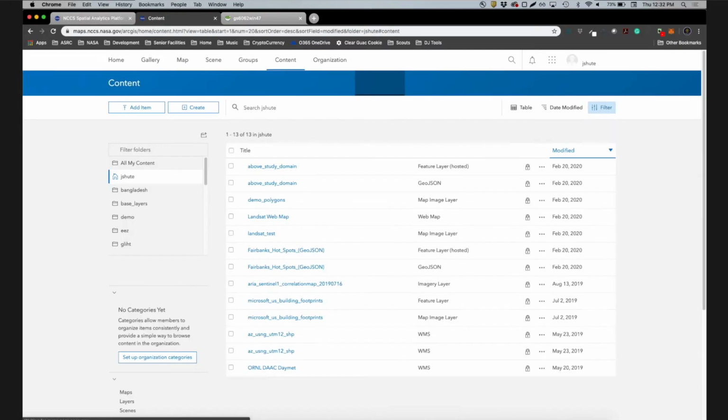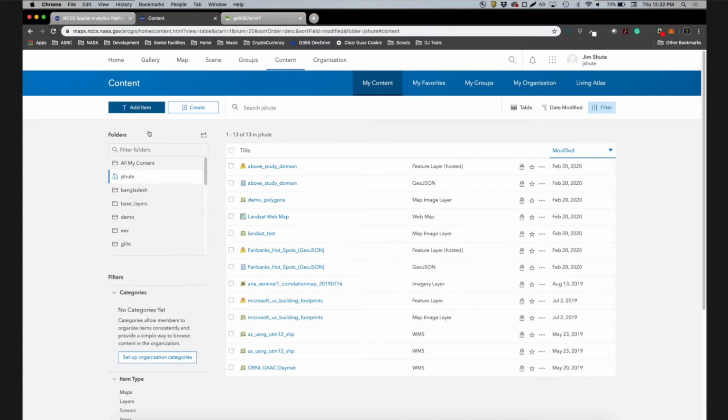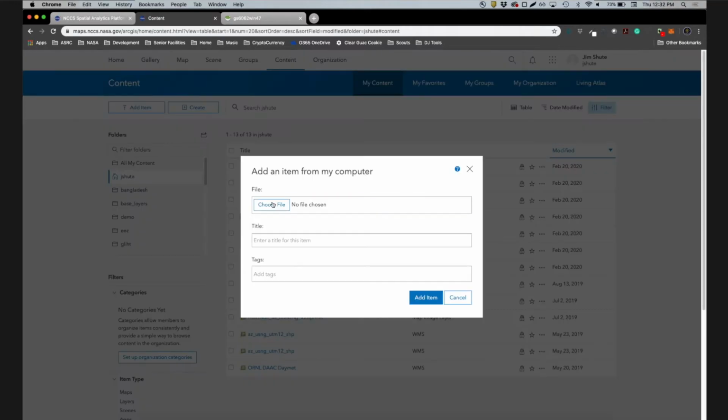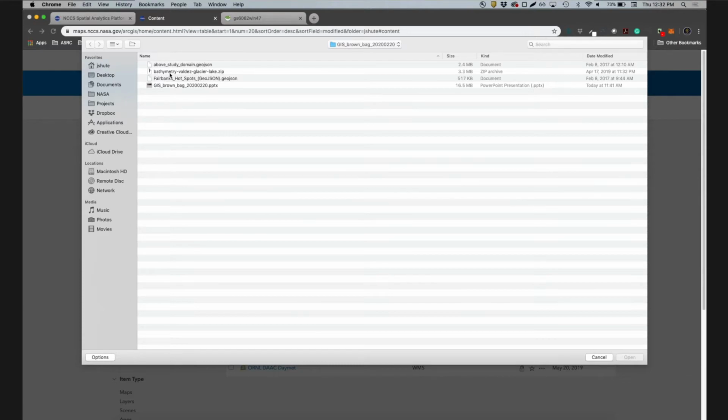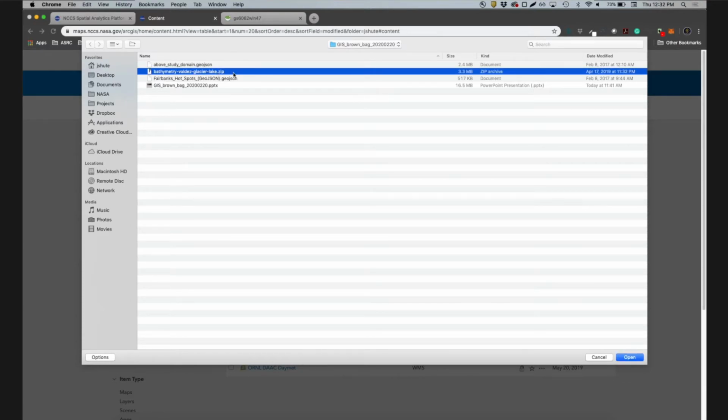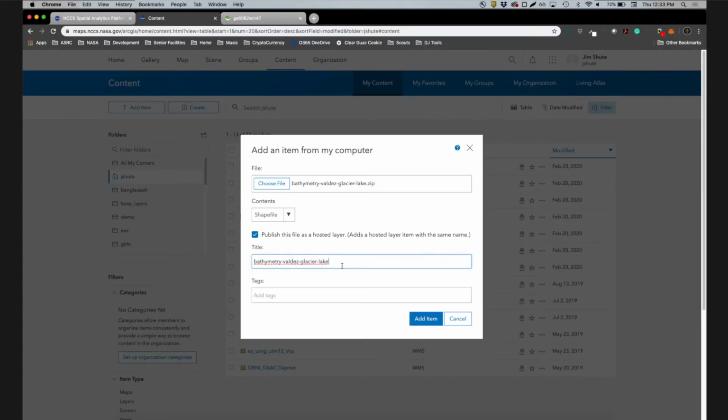In my directory, I have some bathymetry data. You'll notice it's a zip file. Now I don't know if this is a shapefile or a file geodatabase, but either way, if you're going to publish a shapefile or a file geodatabase, you have to zip it first because they have various pieces that go with it. By zipping it, you put it all together, and then the portal will decompress it and process it once you upload it. So I'm just going to call this demo. And you can see it detected that this was a shapefile.